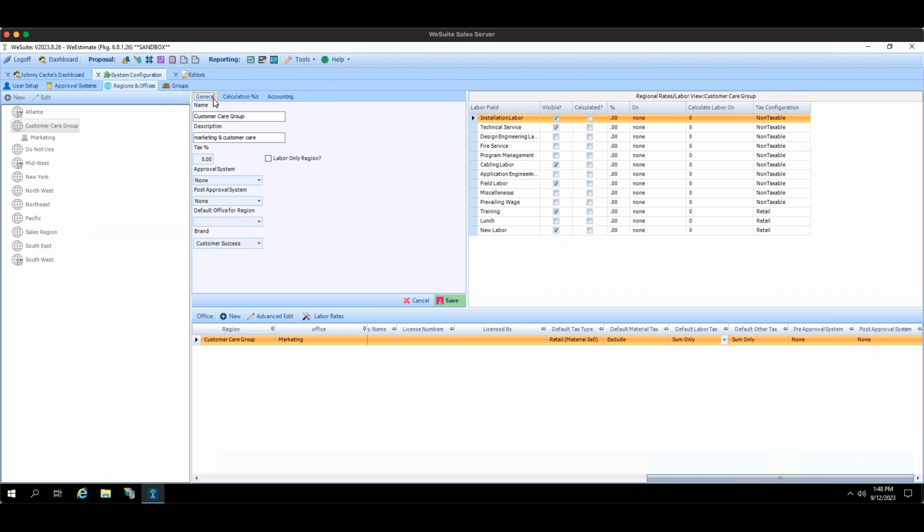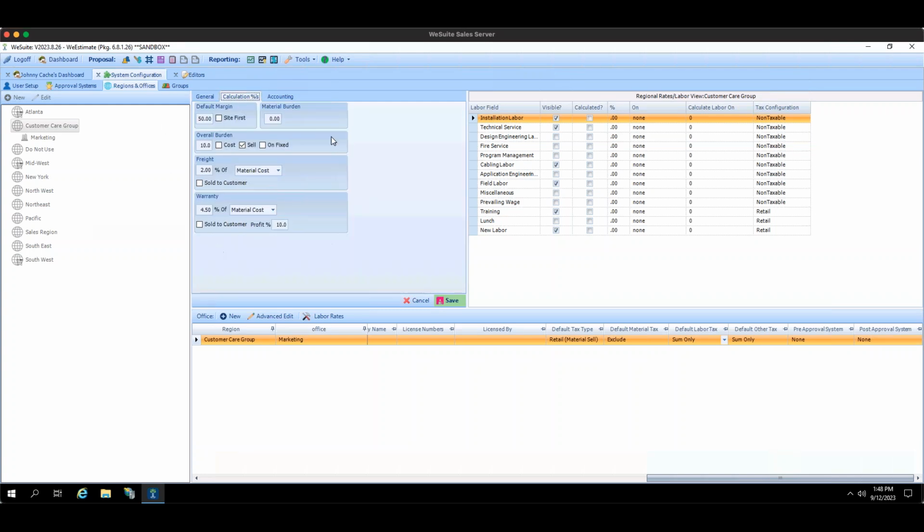I'll focus mainly on these first 2 tabs here, your general, your taxes, whatever it may be, and your calculations. From an admin standpoint, calculations, this middle tab here, is where you're going to be spending the bulk of your time. This controls your default values.